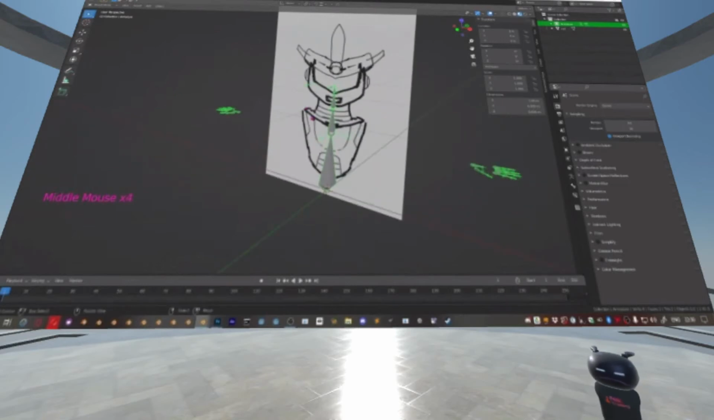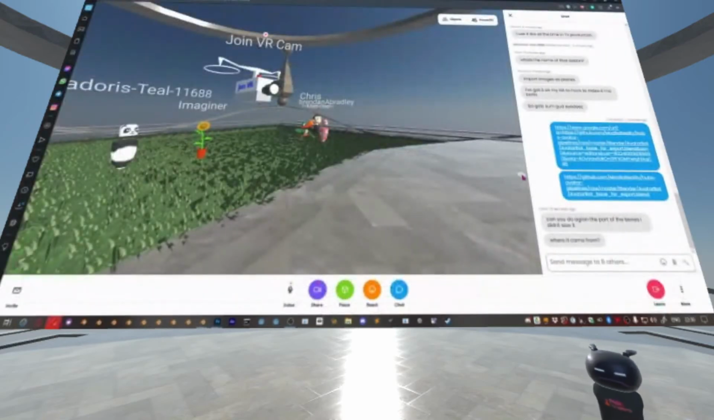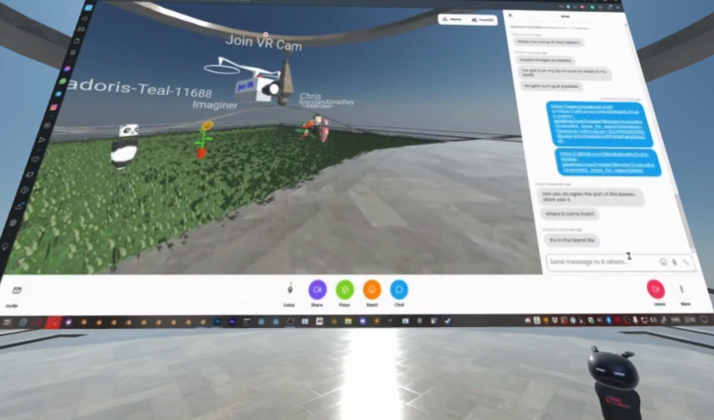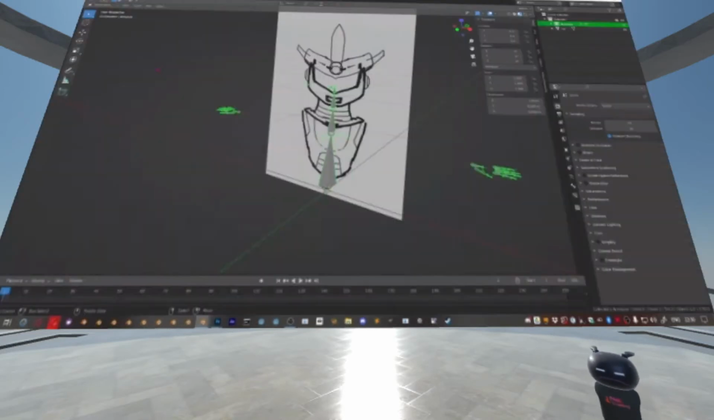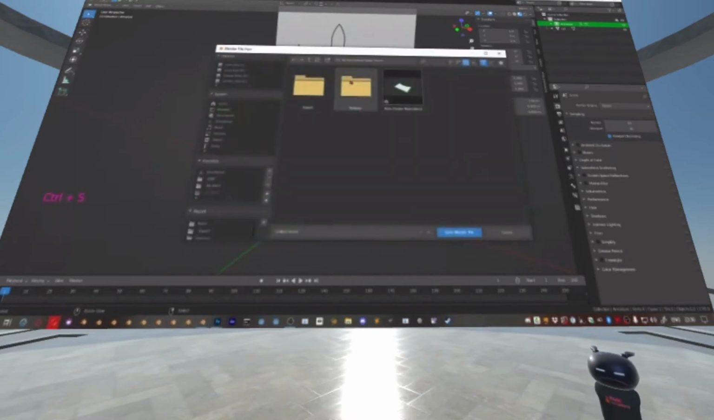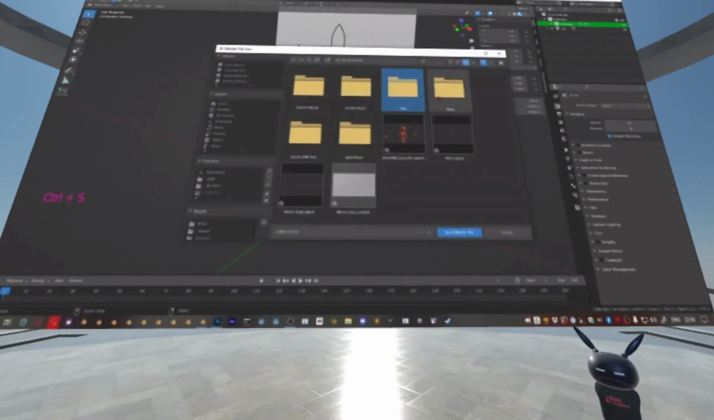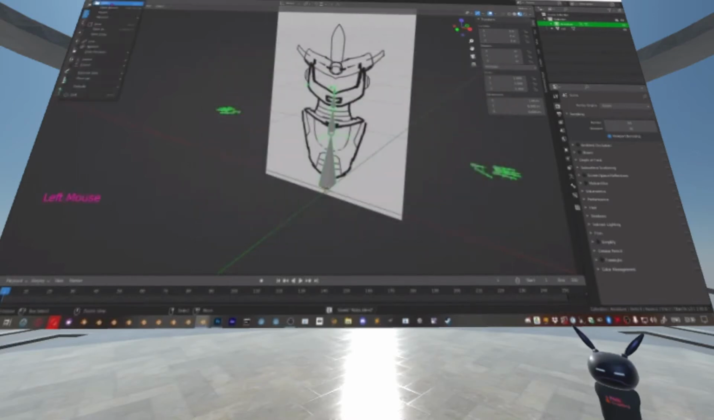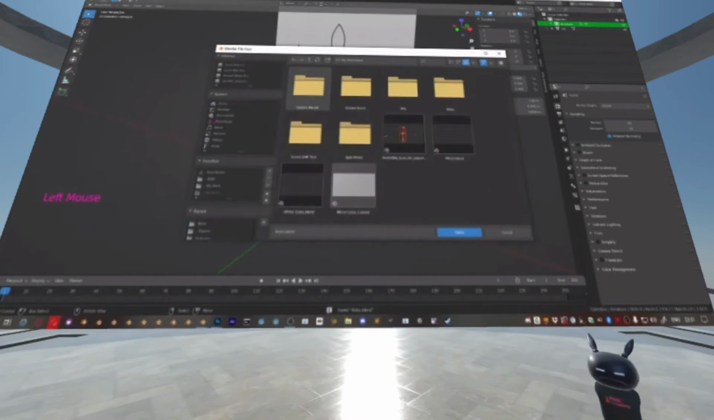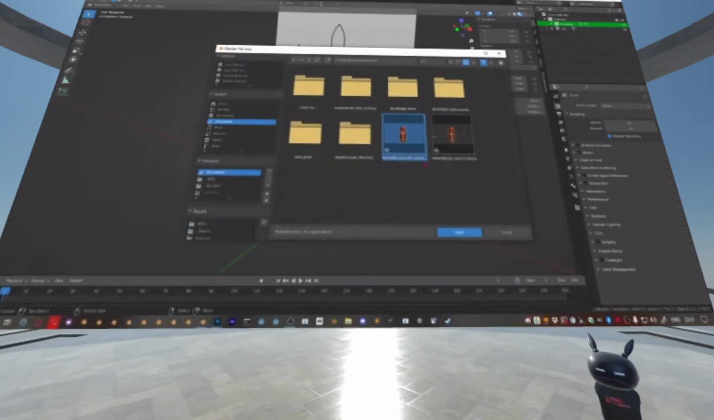Is everyone with me? Where it came from? Yeah, so I downloaded it, which is in my downloads. So in Blender, if you go append, or if you can just open up, I'm just gonna save this quick. You can open up the blend file. So here's my downloads, and here's the one that's linked in the chat, and you'll see that's how it comes in.